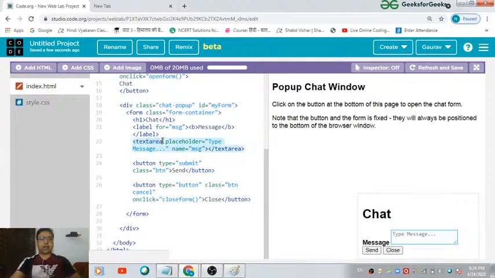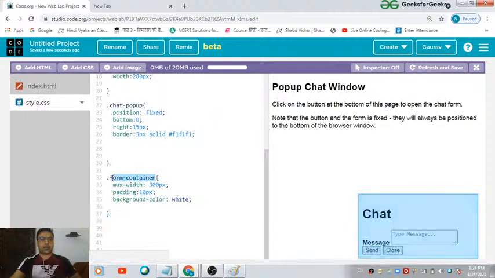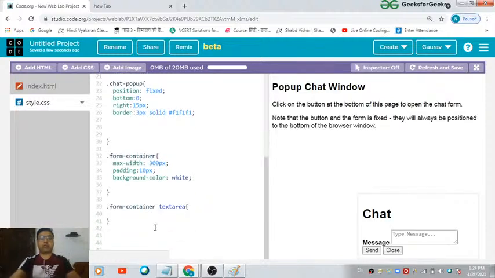Okay, now how can we access this text area? It is coming inside this class named form container. So the first thing I'm going to do is write down the name of this class over here, and then for accessing the text area which is coming inside this class, we can write down textarea. So now this platform is going to access a text area which we have defined inside this class name.